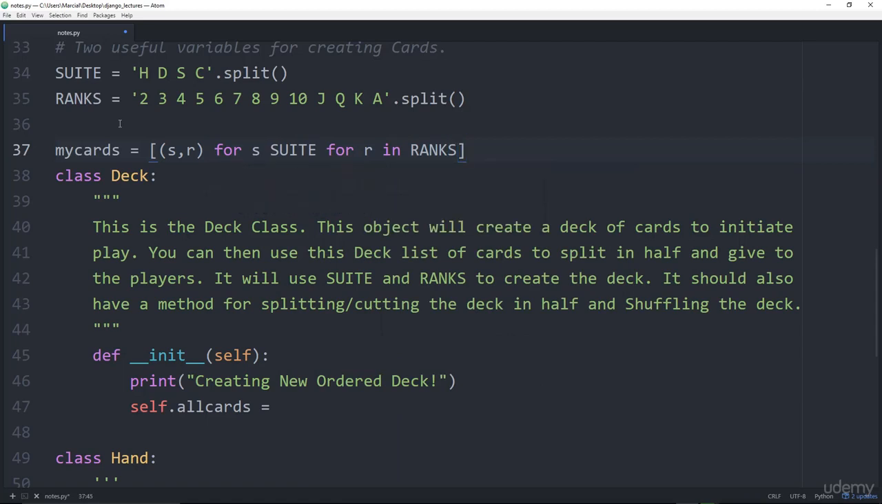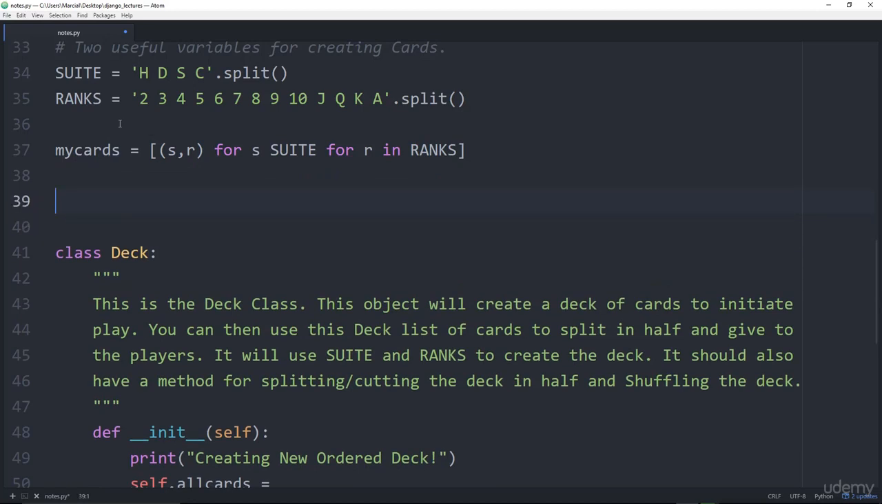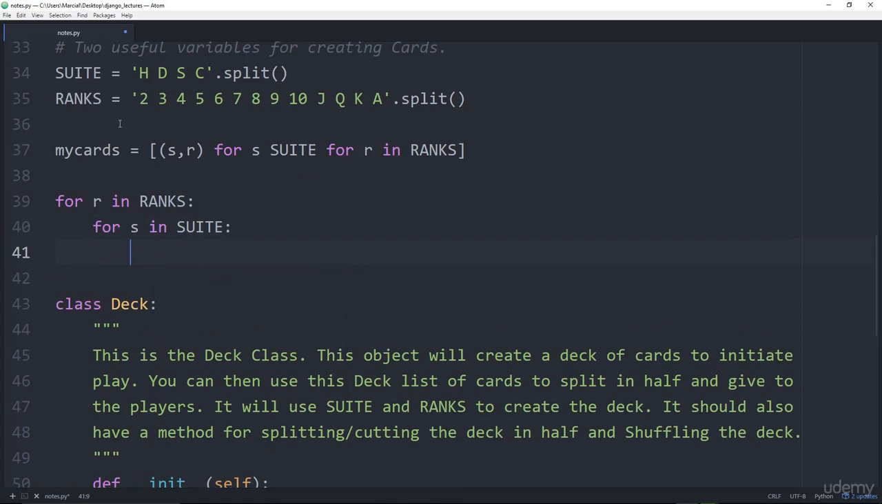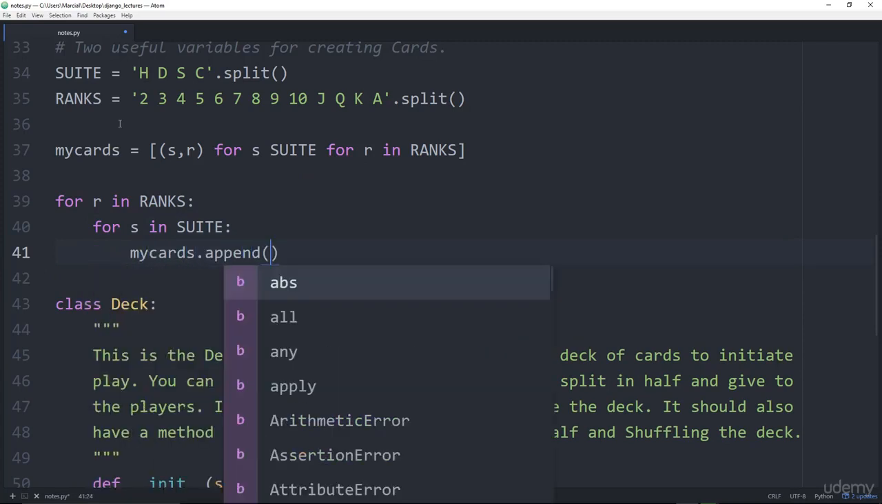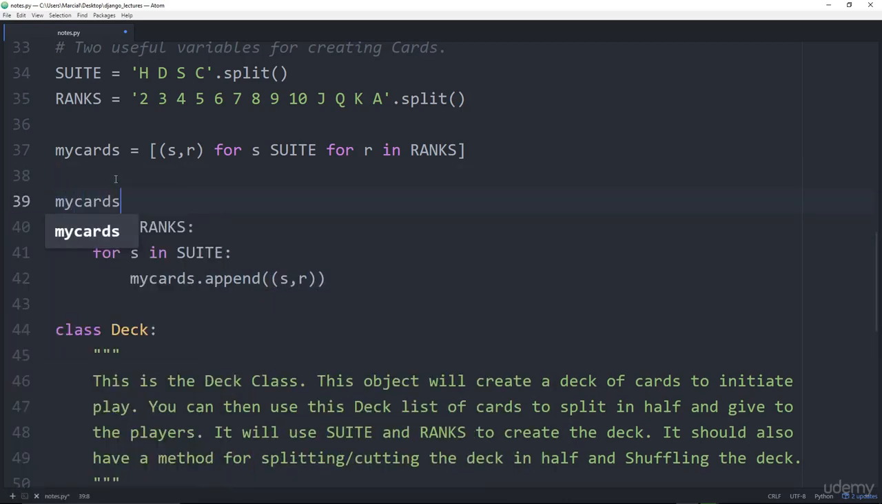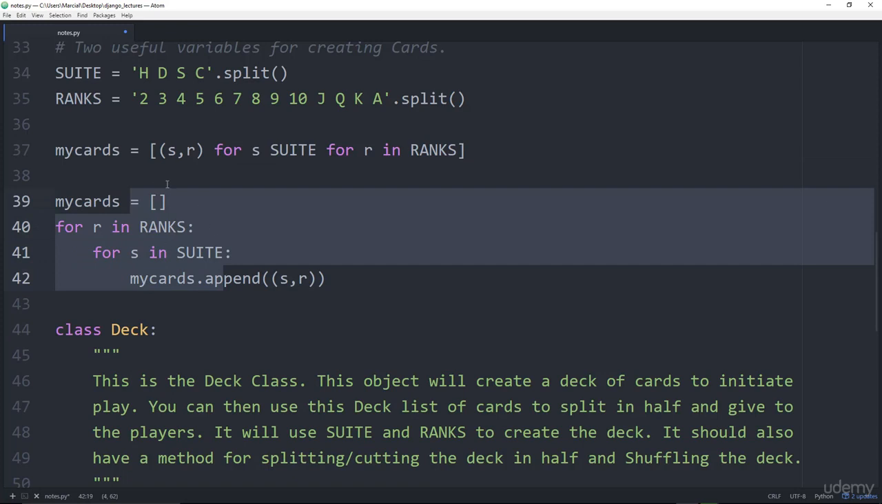You could have also done this with a nested for loop. So just to walk through that example, you could have said something like for R in ranks, for S in suits, and then myCards.append((S, R)), a tuple there, with myCards being equal to some blank list. So this is the exact same thing as this. So keep that in mind. If you need to pause the screen and break down this list comprehension and compare it to this nested for loop, that's all that's happening here.